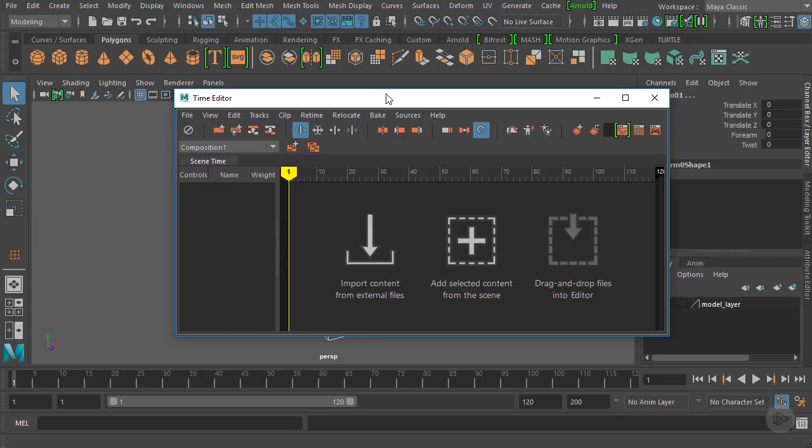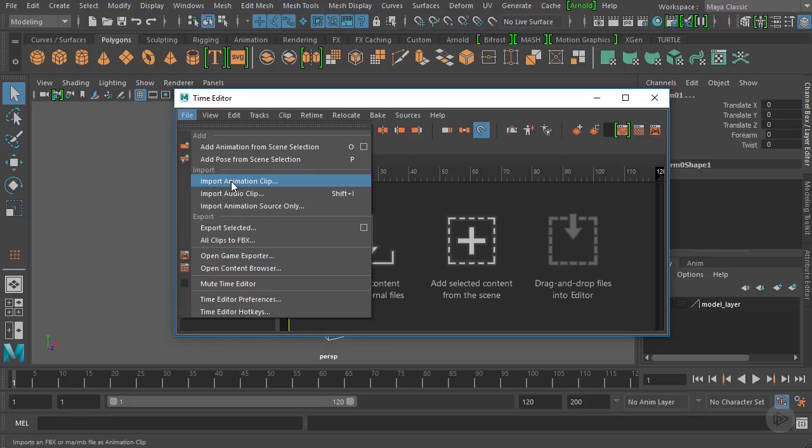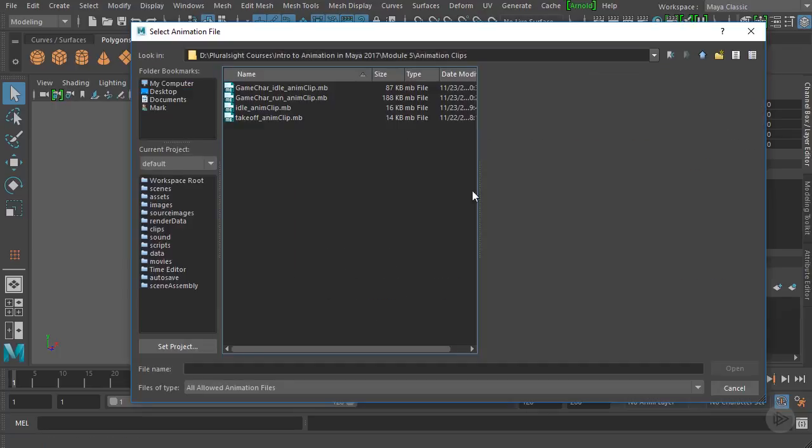Alright, so in the Time Editor you can see we have a couple different options for ways we can import files into our time editor. We can either select this button right here, or we can actually go up to File and just choose Import Animation Clip. Either way is going to work just fine. So we'll go ahead and select that. And you basically just want to navigate to your project files and find that animation clips folder. And inside this folder, we've added two new animation clips. We have this game character idle and this game character run animation clip. So these are the two clips we're going to be using.